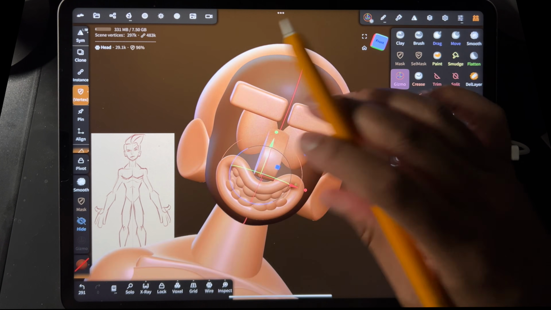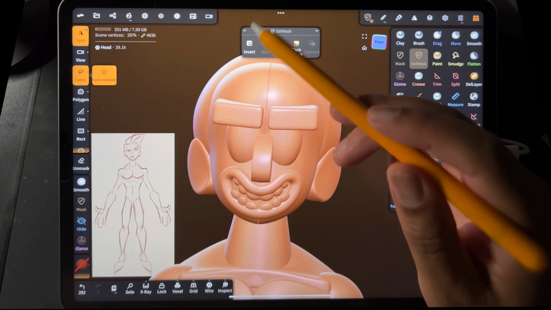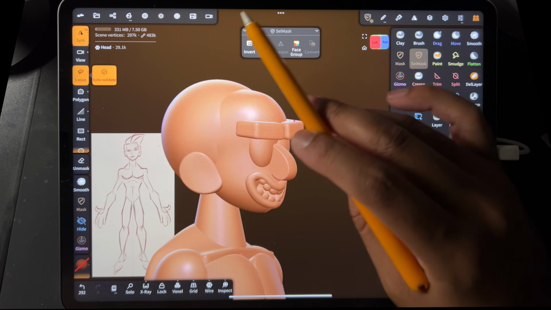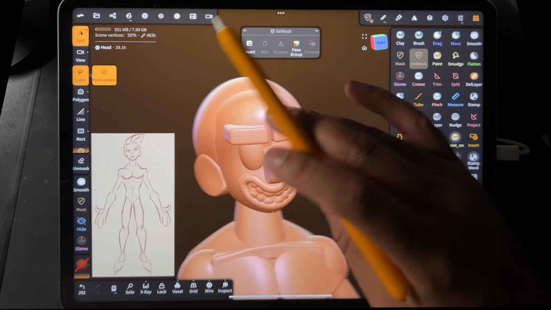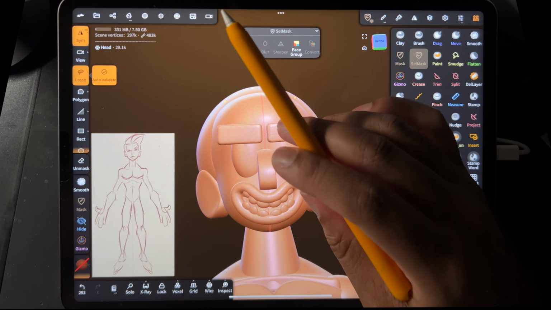Move it back and up a little bit. We can clear the mask, and now there's a cavity behind those teeth to make it even more weird and sinister, but kind of interesting.